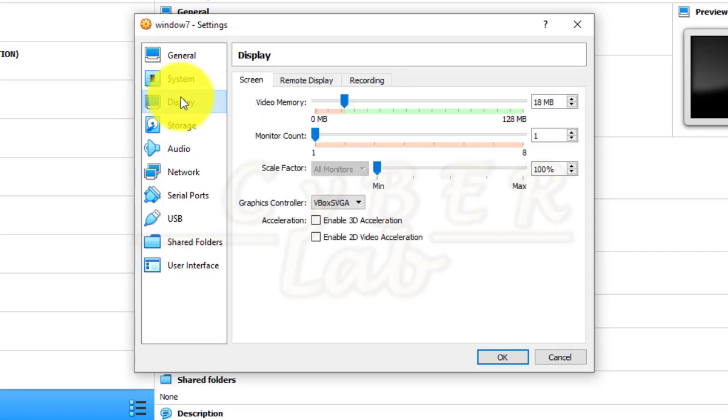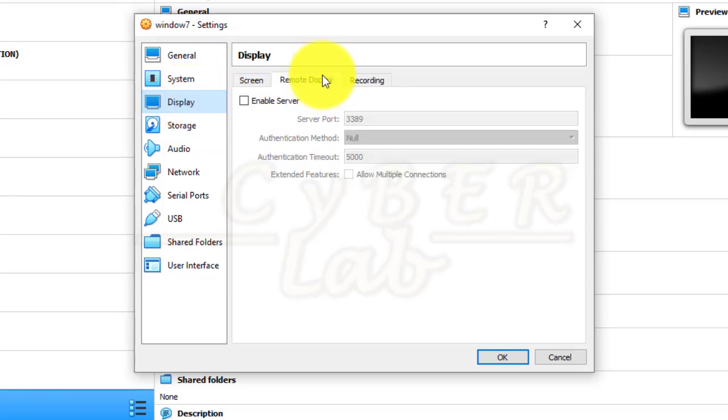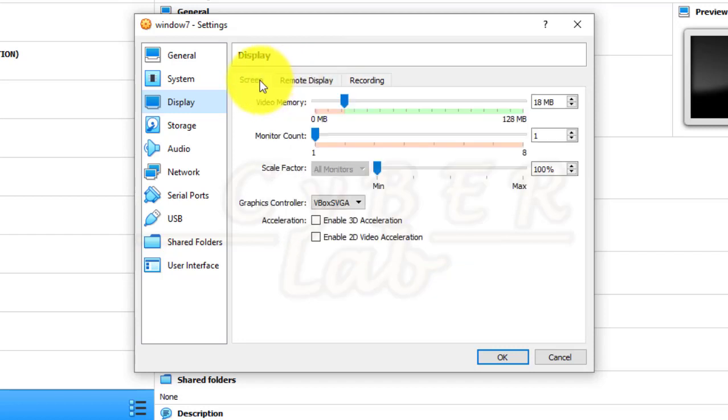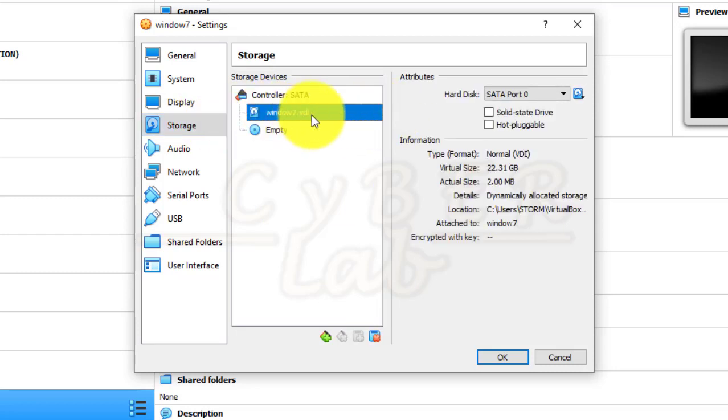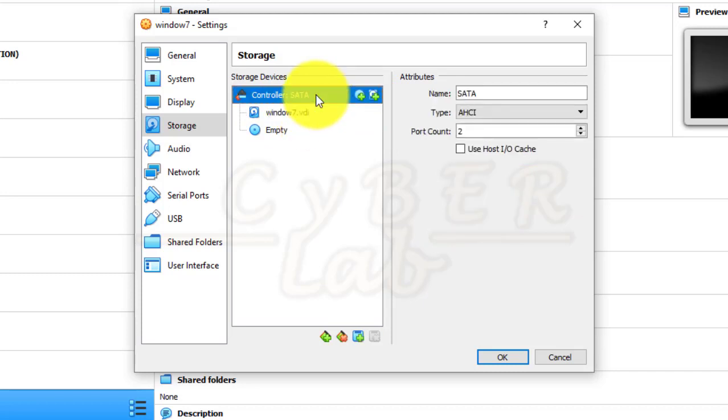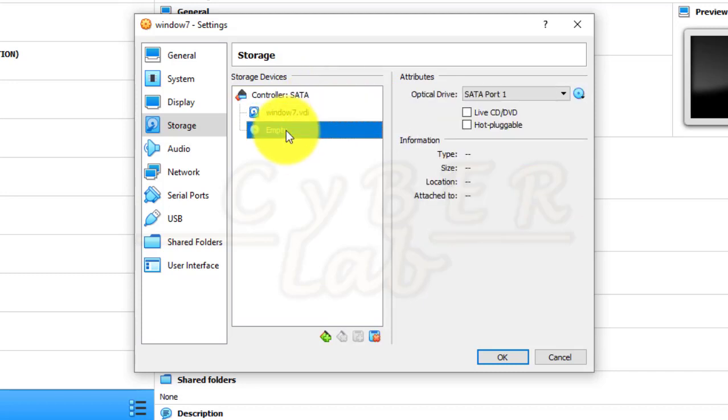And we go to display, you see the video memory. Just like any physical computer which is being installed, I will advise you to leave these settings as default. And we go to storage. Here you can see the storage we assigned to the Windows, and we have an empty CD-ROM here through which we will install our Windows 7.